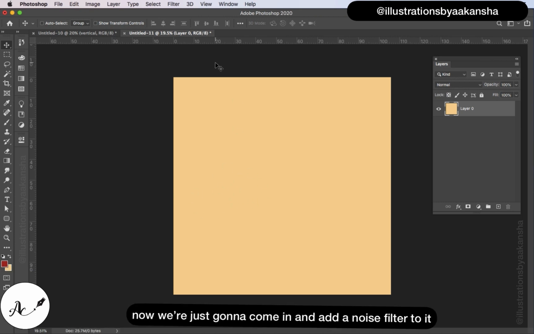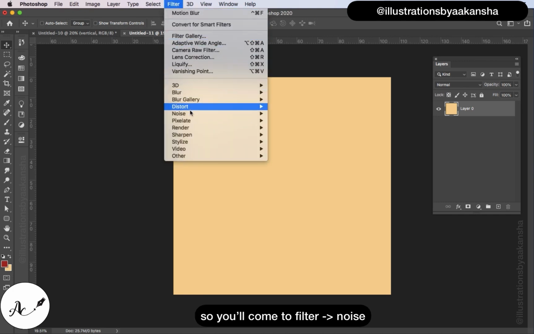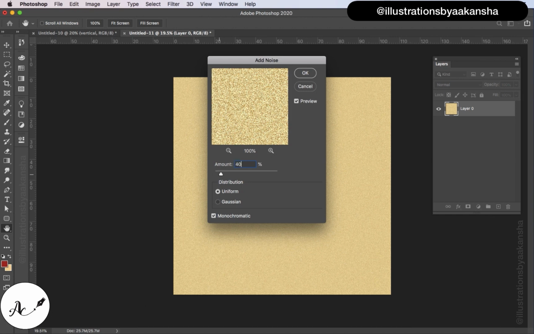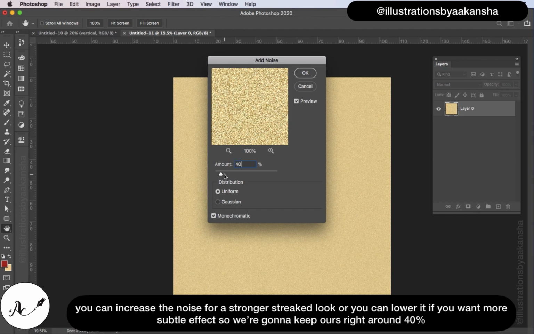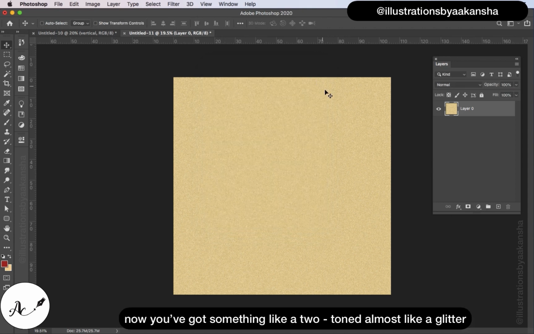And now we'll just come in and add a noise filter to it. So we'll come up to Filter, Noise, Add Noise, and we're going to leave ours about 40%. You can increase the noise for a stronger streak look, or you can lower it if you want more subtle effect. So we're going to keep ours right around 40%. Uniform distribution, monochromatic is checked off. Click OK. Now you have got something like a two-toned, almost like a glitter.